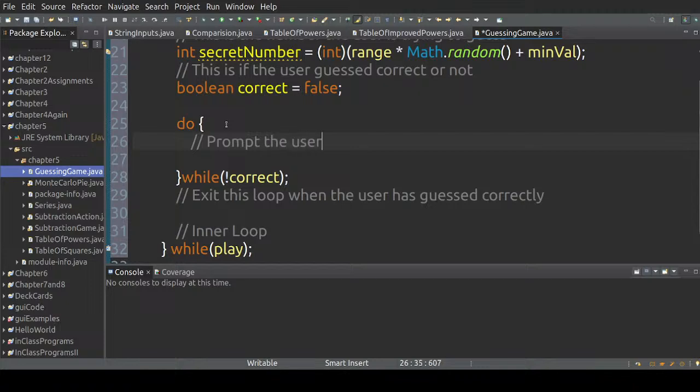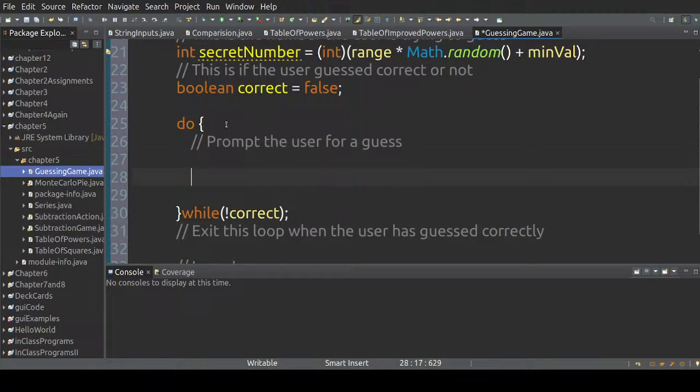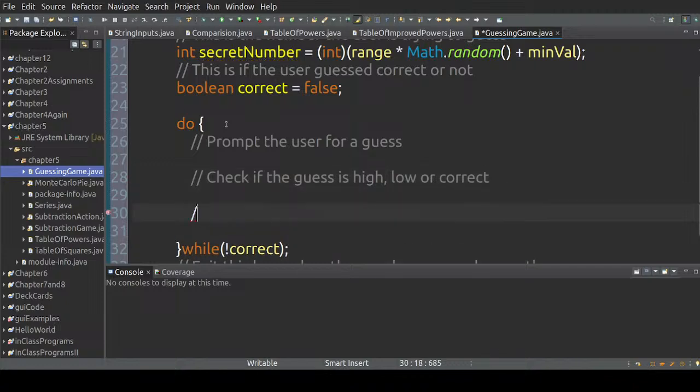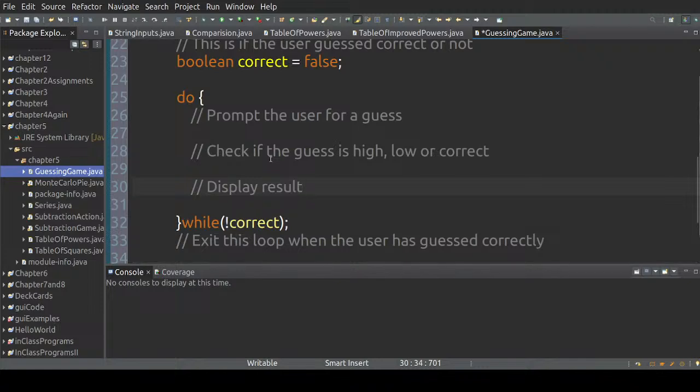Prompt the user for a guess. Check if the guess is high, low, or correct. Display result. So there's code that's going to go in the middle there.